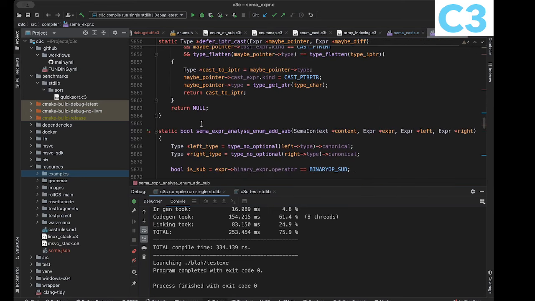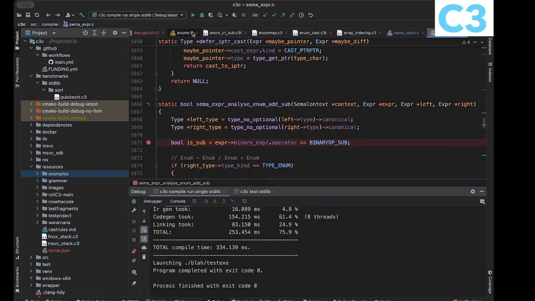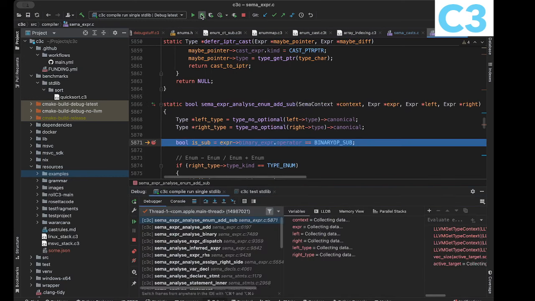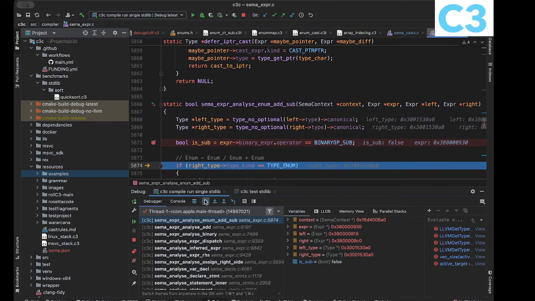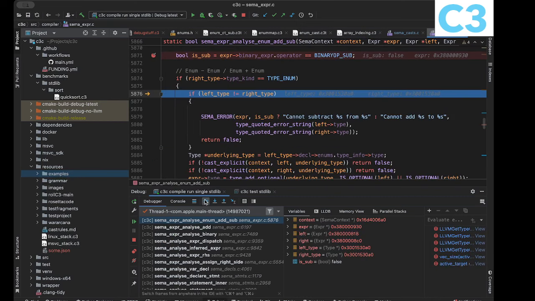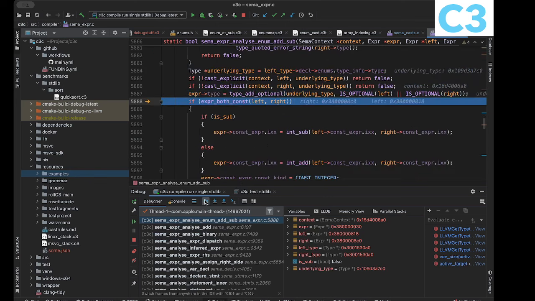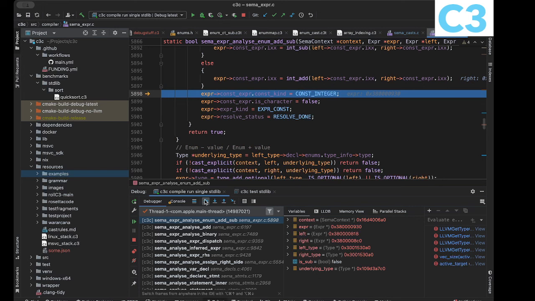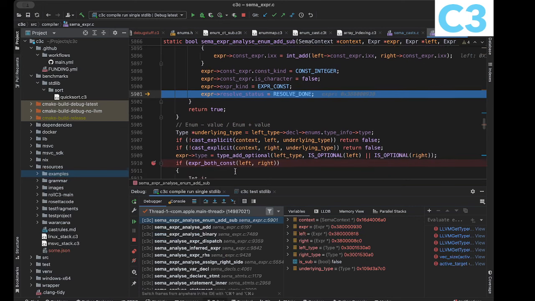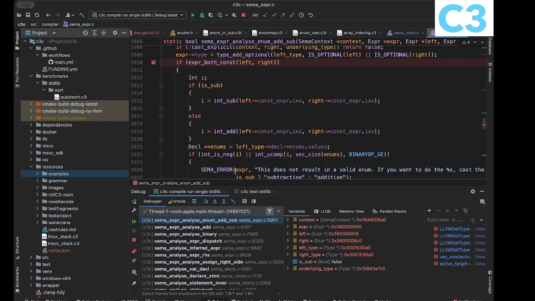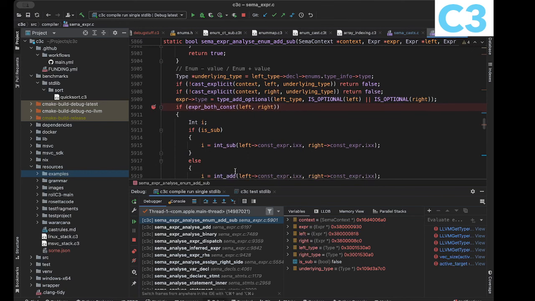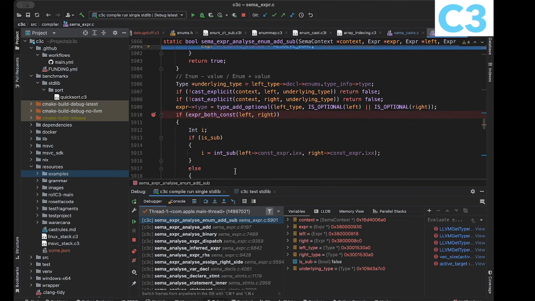Oh wait, it's not even hitting this code. That's strange. So it goes in here. The right type is an enum. They're the same, const explicit, both are const. Okay, we'll add both and then we're done. And so this piece, both are const, it's never called. Yeah, great code.